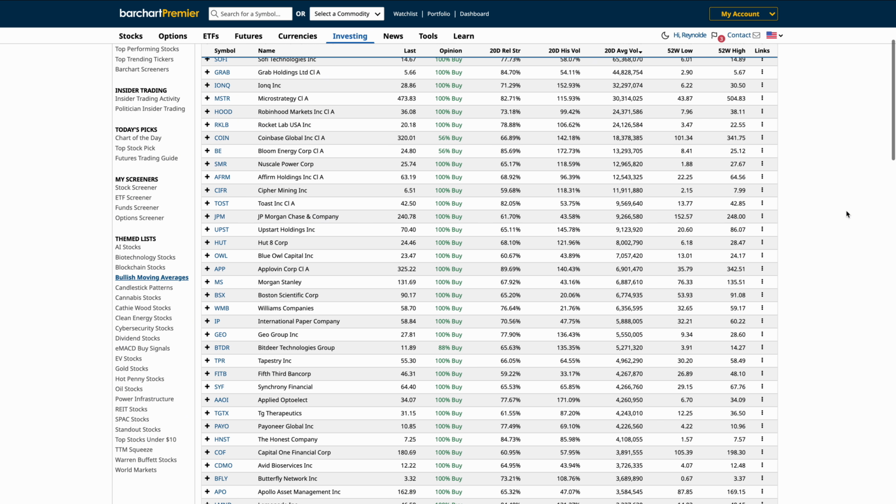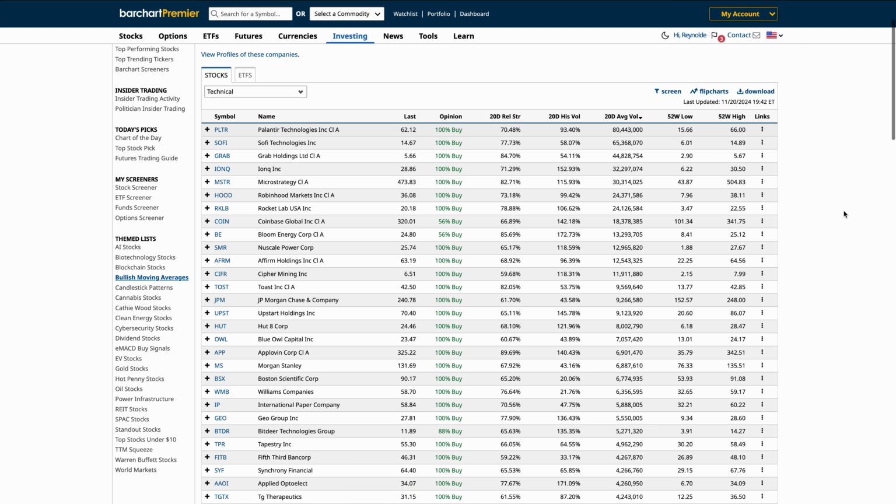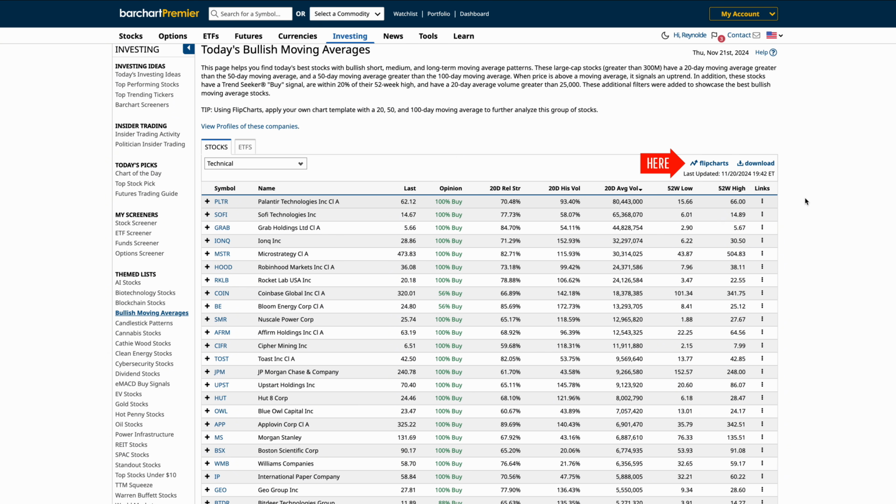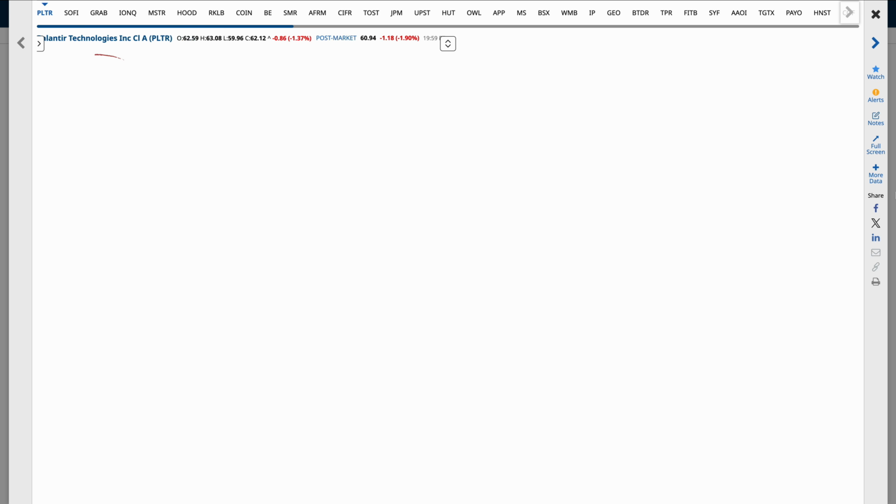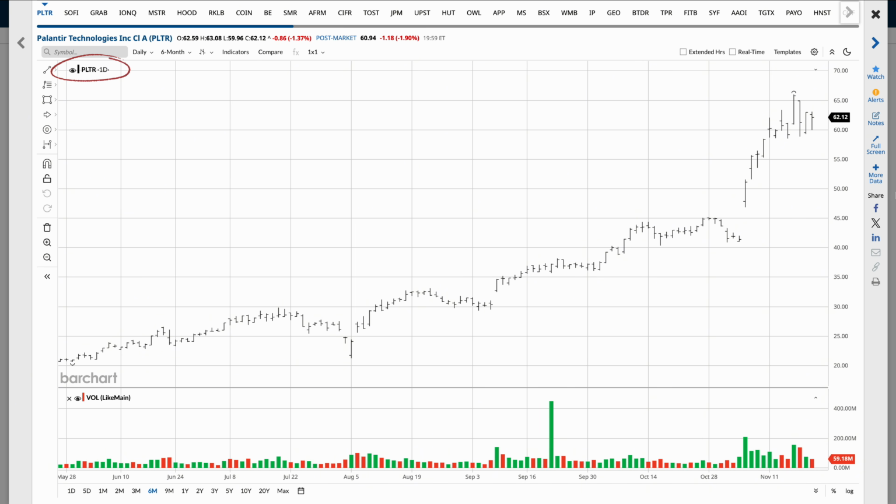Once we generate a list in the order that we prefer, you can then click on the Flip Charts icon here at the top of the list. Your flip charts will automatically populate to the symbols from the screener, making it easy to dive into chart analysis.